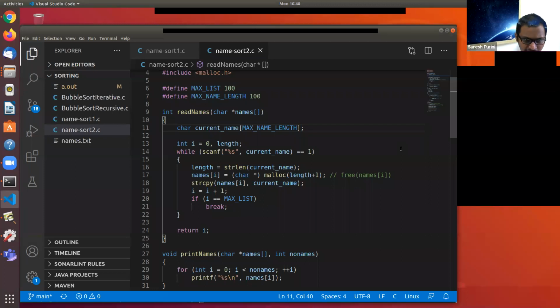And then you can see on line 20, we cannot read more than 100 names. Once we reach 100 names, we break from this routine and return. This is what we are doing here.